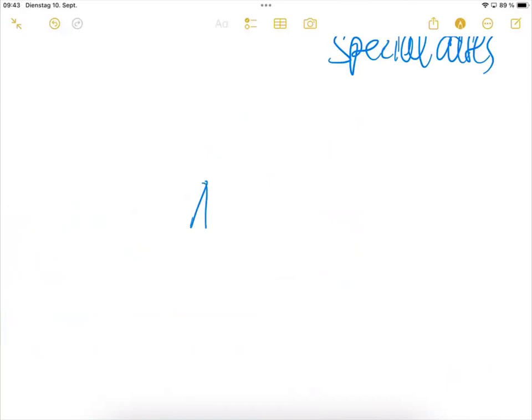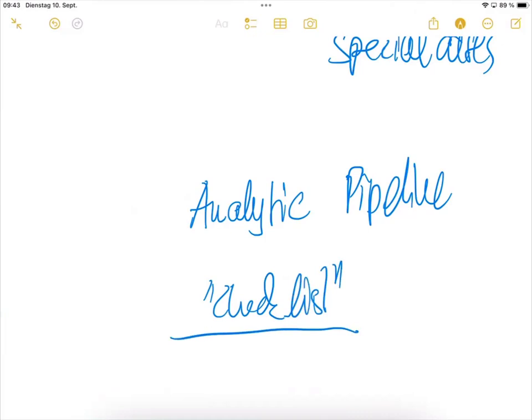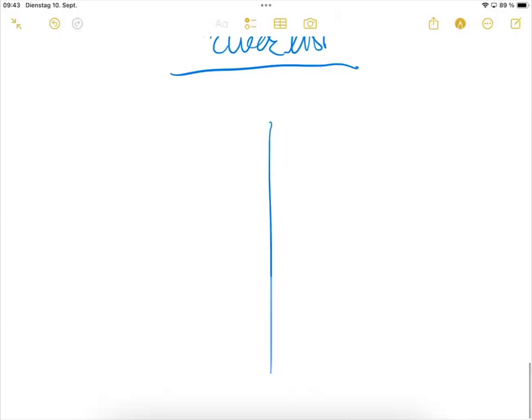That's the analytic pipeline. You can pursue an analytic pipeline. It's a bit like a checklist. So there are maybe two scopes of pipelines.